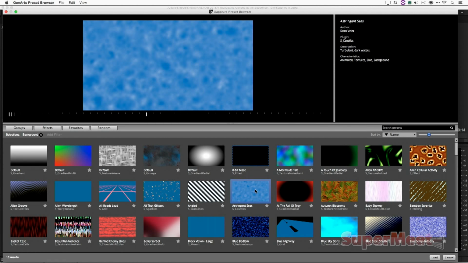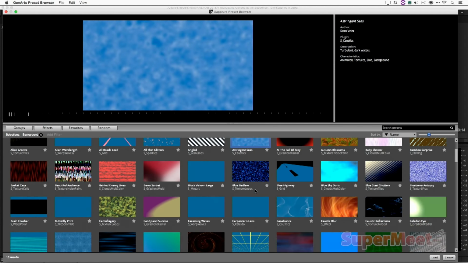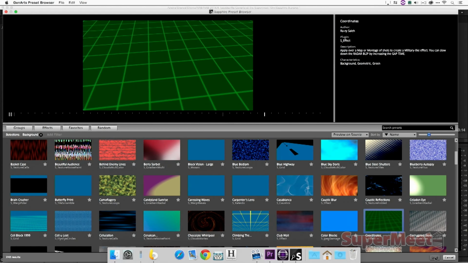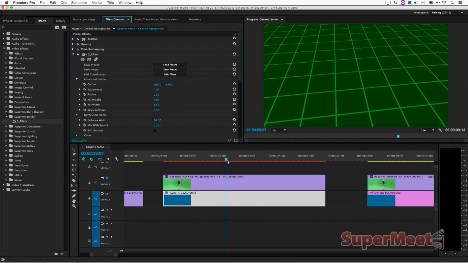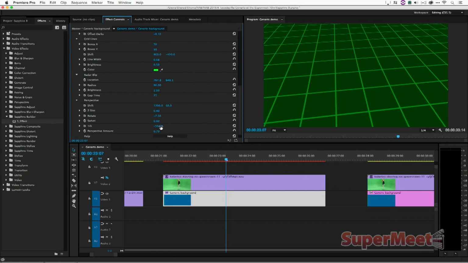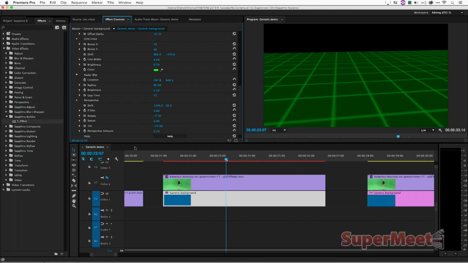I'm going to go to this little one that's a grid over here on the right. There it is. Some of these are animated, like animated curtains. Gorgeous if you don't have that stock footage. And I'm going to just go here in Premiere's effect controls and just adjust the tilt just a little bit. There we go.